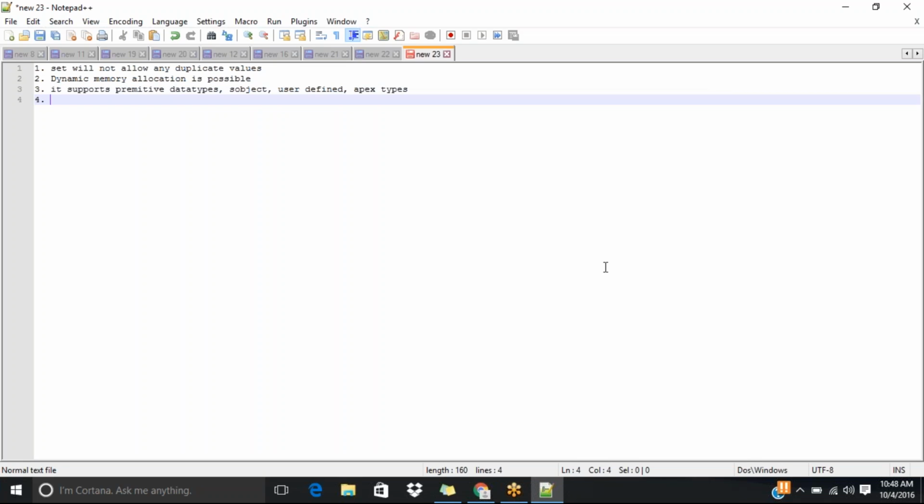Next, it won't maintain the order. In the case of list, whatever elements we enter, the list stores the elements in the same order, but set will not store the elements in a proper order. So it is an unordered collection.